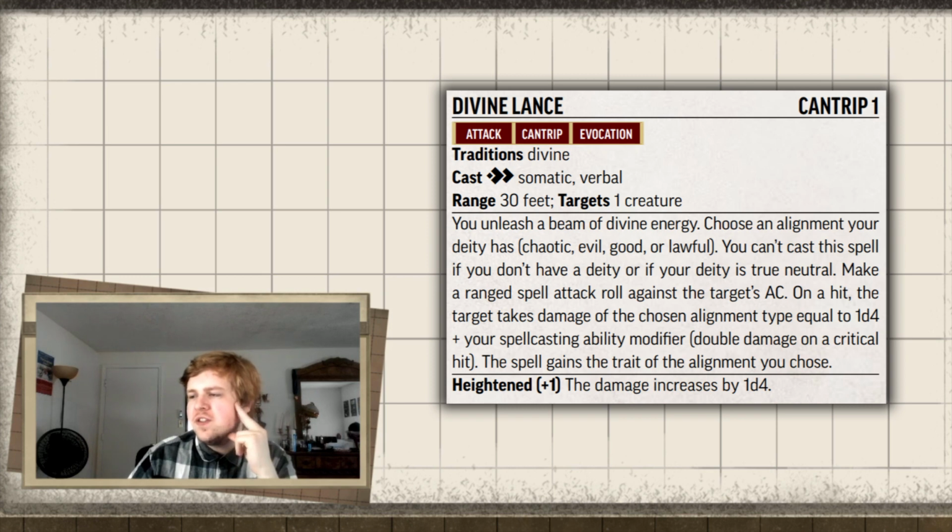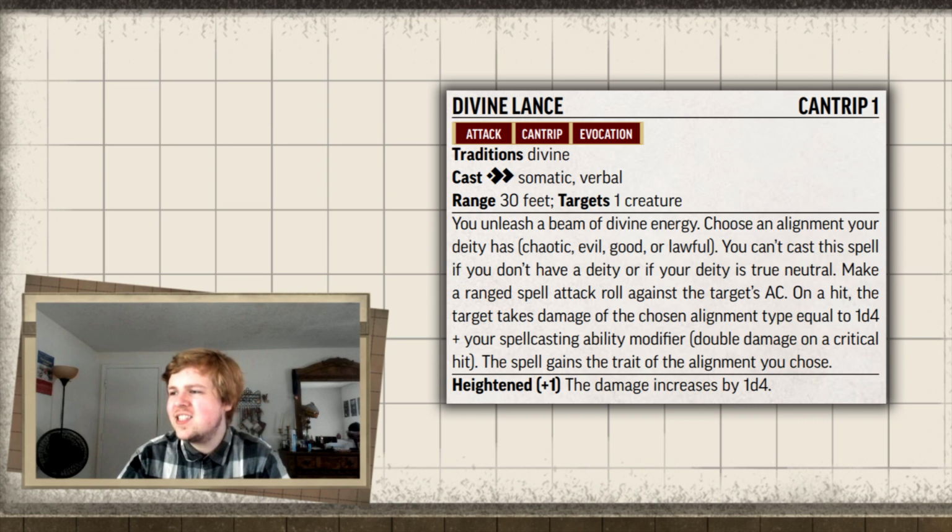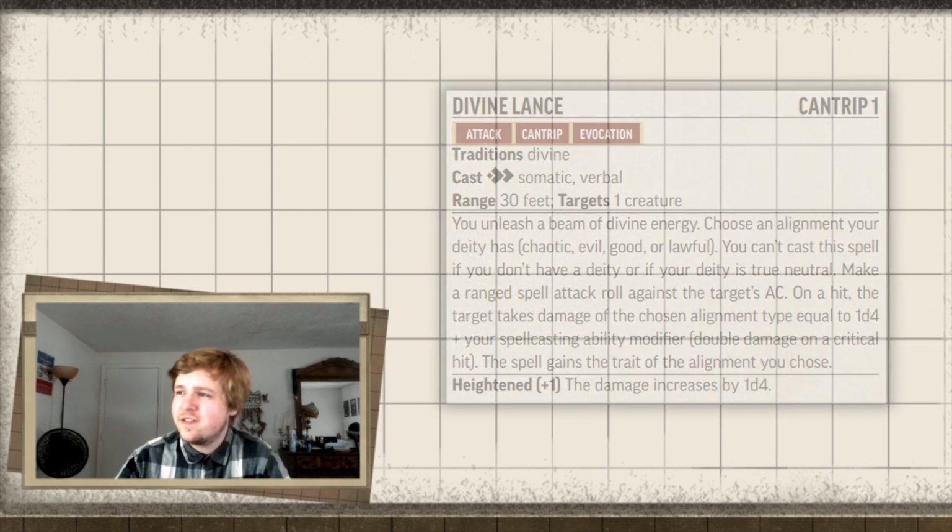And it goes up by 1d4 every 2 levels. It's not bad. I don't know how often I'd be using it. I feel like I prefer Daze, because Daze has a chance to stun. But it's not bad. I feel like I'll give it a 3 out of 5 stars, just because 1d4 plus spellcasting mod is decent, and if you happen to be fighting something super evil, and you can use it as good, it doubles the damage, it's weakness to it. So, it's not bad. 3 out of 5.